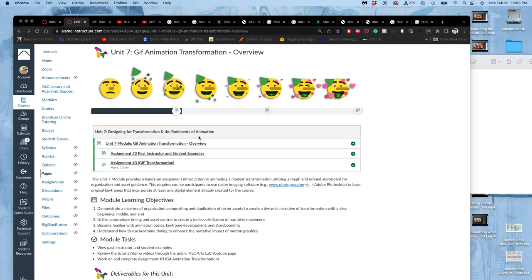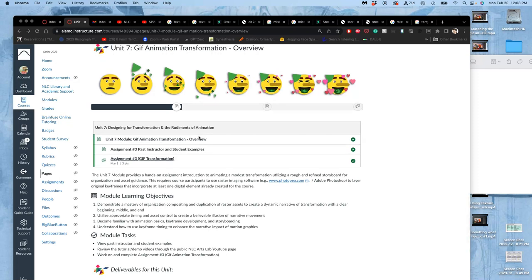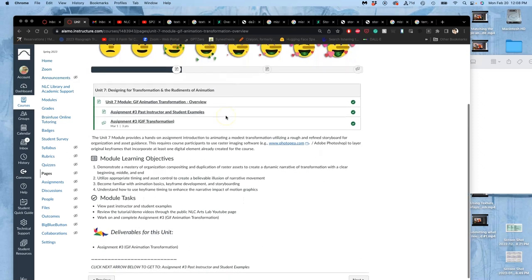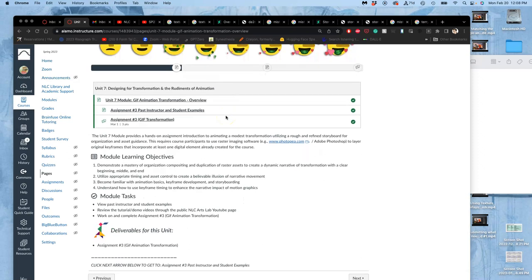They can be from your cartoon jumble exercise. They can be from your custom emoji shape, vector shape exercise, like you see with this past student example. They can be from your fantasy landscape. They can be from your creature, or they can be a combination of any of those. I think I had one student that did all four within their animation.